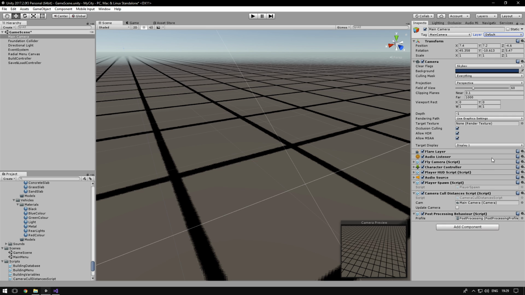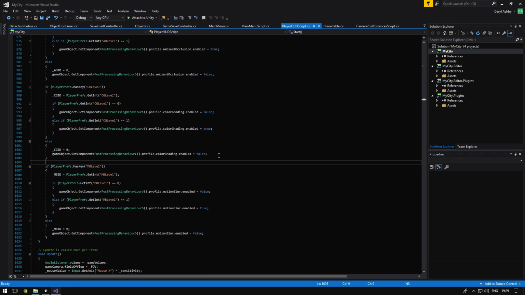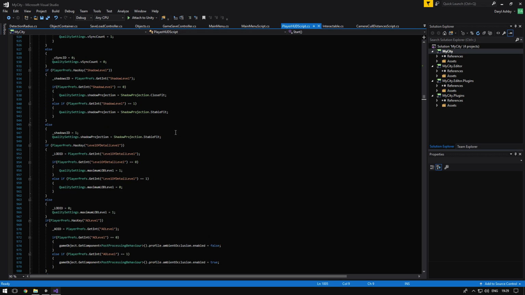Of course, say if you have an audio listener, and I've got my player HUD here, let's go to player HUD, and I go to my start. Yeah, I'm on my player HUD here.